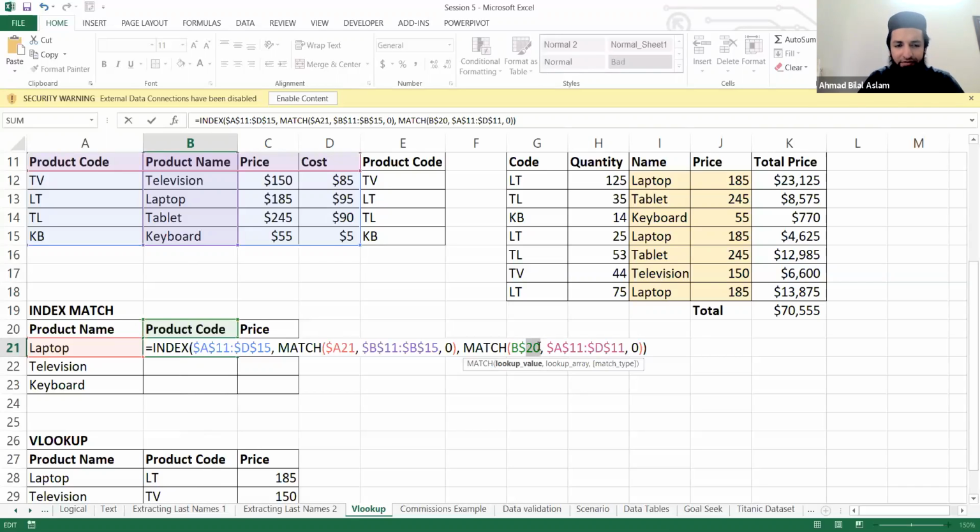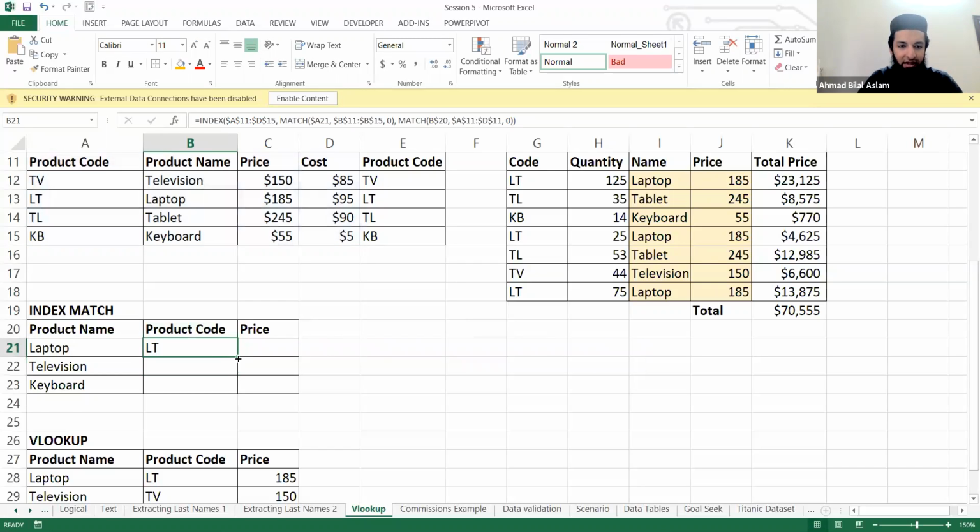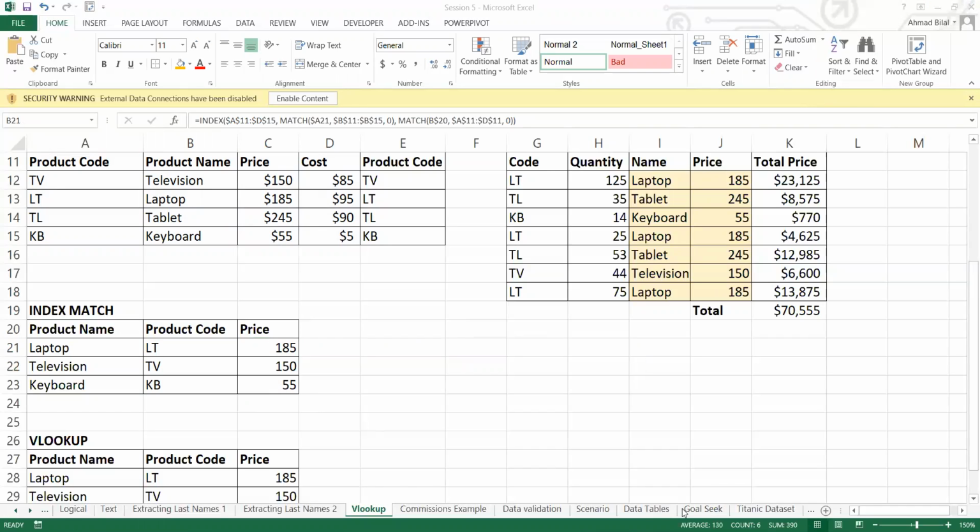Does that make sense? जी सर, बिल्कुल क्लियर है. Okay, great. So now once we have this, we can just extend this formula like this, and it works for everything. We don't have to do anything else. Any other questions here? Any problems? No sir. Thank you.